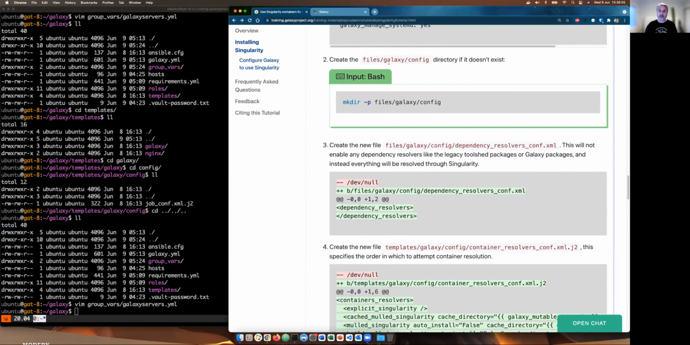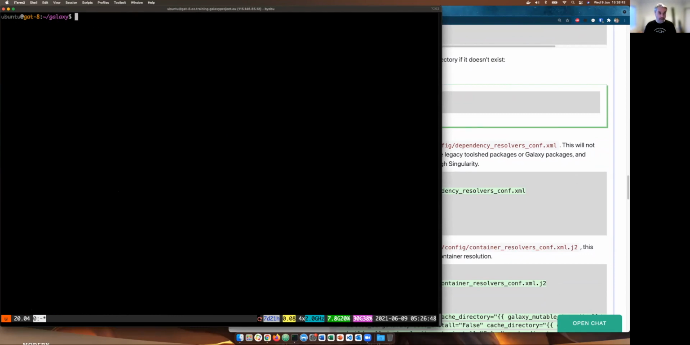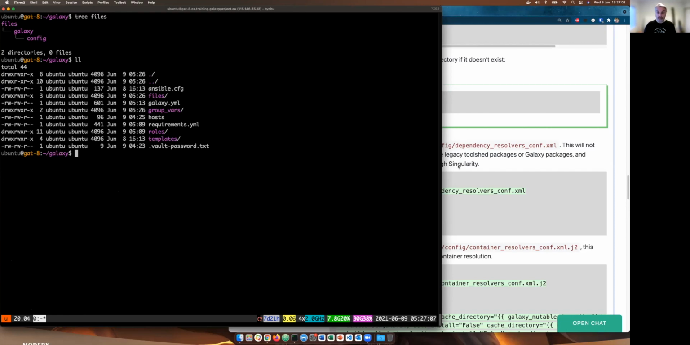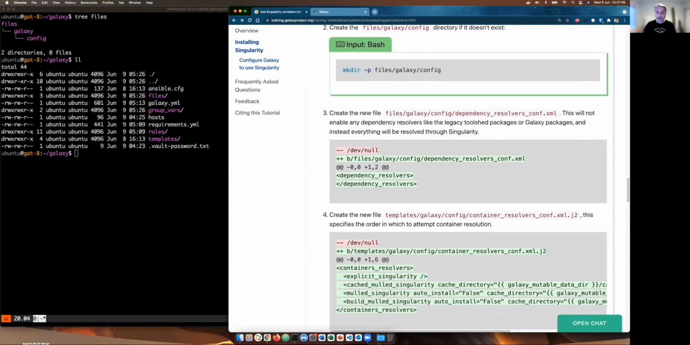So we're going to create the files Galaxy config directory, which, because it doesn't exist, we're going to make exist. Enter mkdir -p files Galaxy config. So now if we tree the directory, you can see here that we have files Galaxy config, and we created that all with one command, mkdir -p. All right, let's have a look and see what we've got now. So files. All right. So now we want to actually create that file.